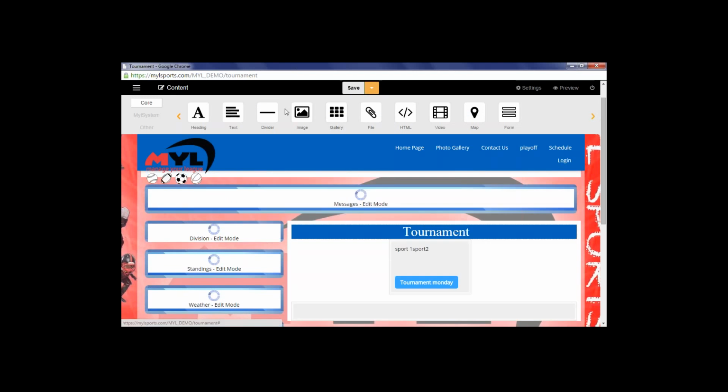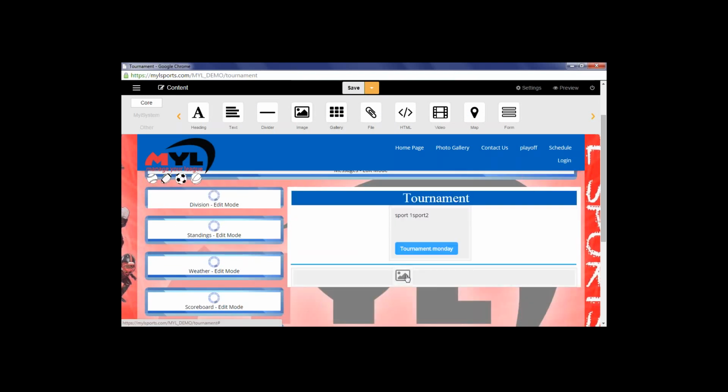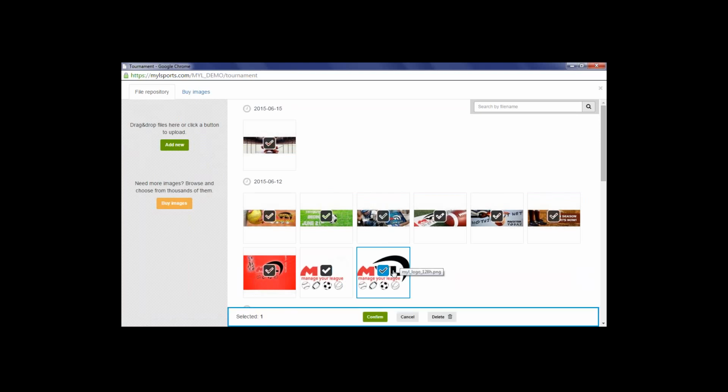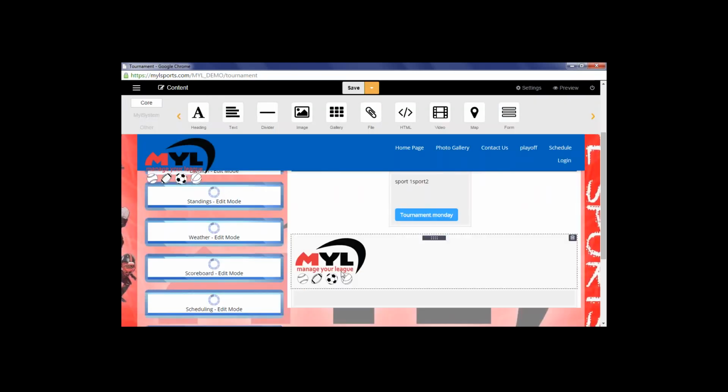So now the next one would be an image. An image you can drop on the page. As soon as you drop it, you're going to go to your repository. So you can choose an image that you've already preloaded, or if there is an image that you want to add, you can simply come here and click Add New, and you can add it. You can then choose, so I want this image on the page. Once I choose this image, I can then confirm, and my image will display.